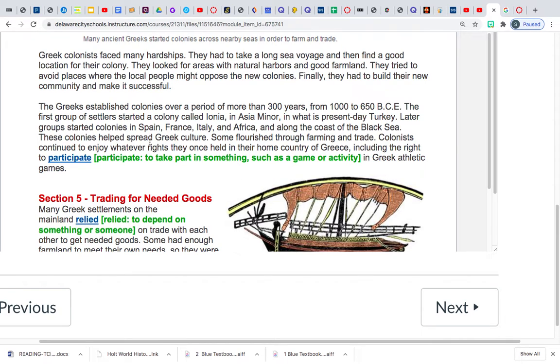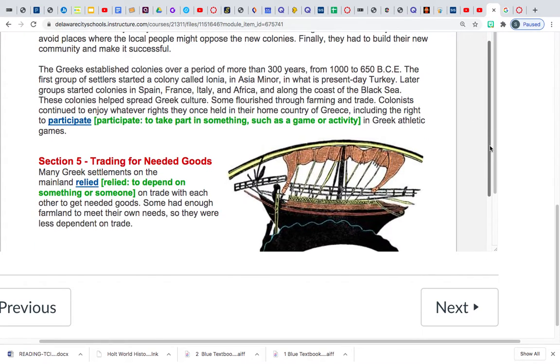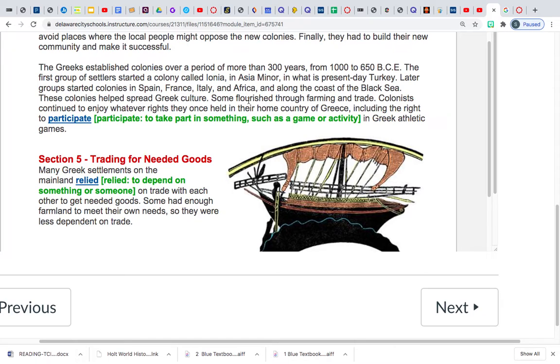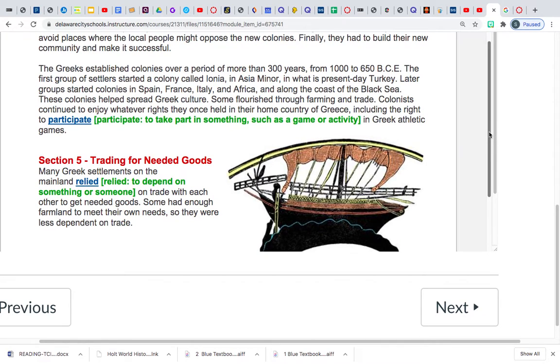These colonies helped spread Greek culture, so the Greek way of life actually spread as well with these people. So, you know, their music, their language, their literature. Some flourished, they did very well, through farming and trade. Colonists continued to enjoy whatever rights they once held in their home country of Greece, including the right to participate, to take part in something, such as a game or activity, in Greek athletic games. So think of like the Olympic Games.